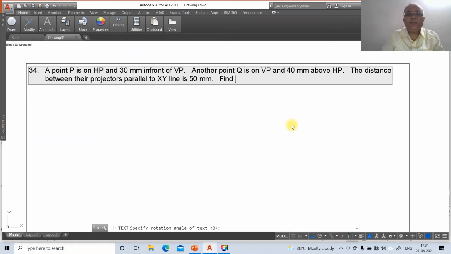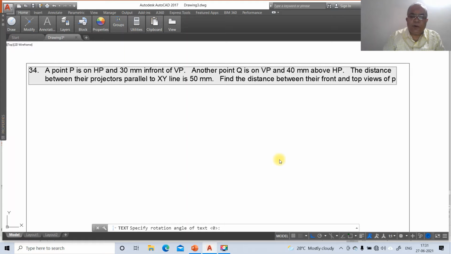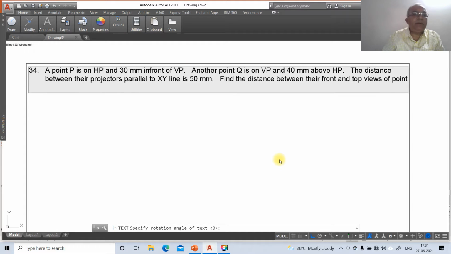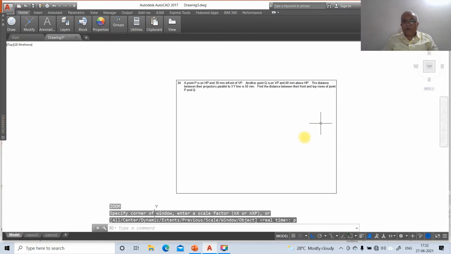of point capital P and capital Q. Then go to zoom previous. Now we have typed the problem. Now we need to solve this problem.